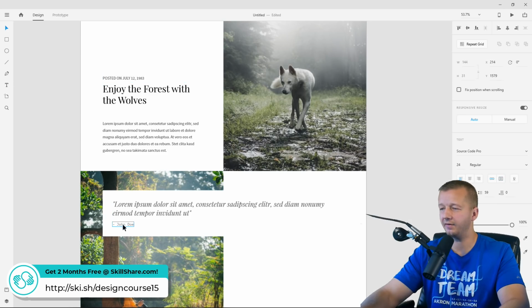I don't like the J of this Source Sans Pro, but we'll have to live with it. We'll make it bold. What size is this, by the way? It's 26. This is 26.